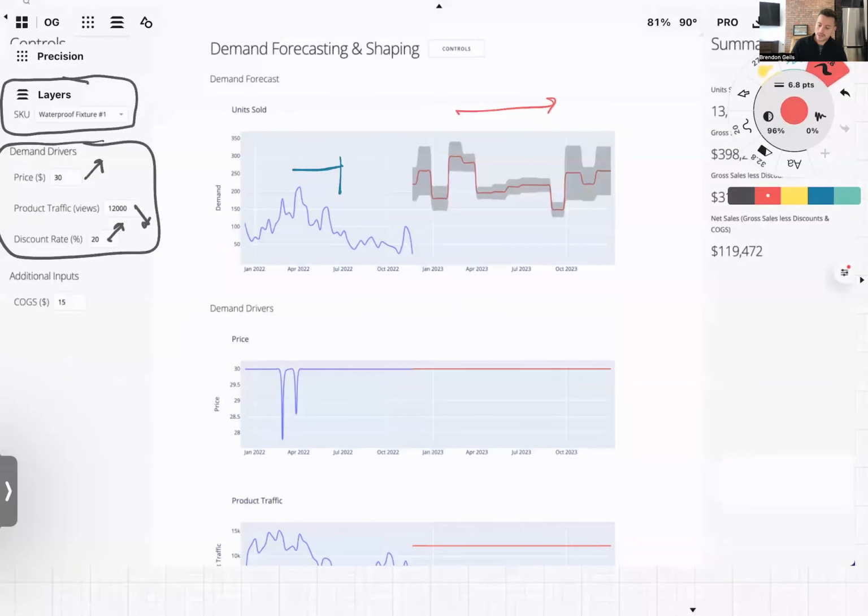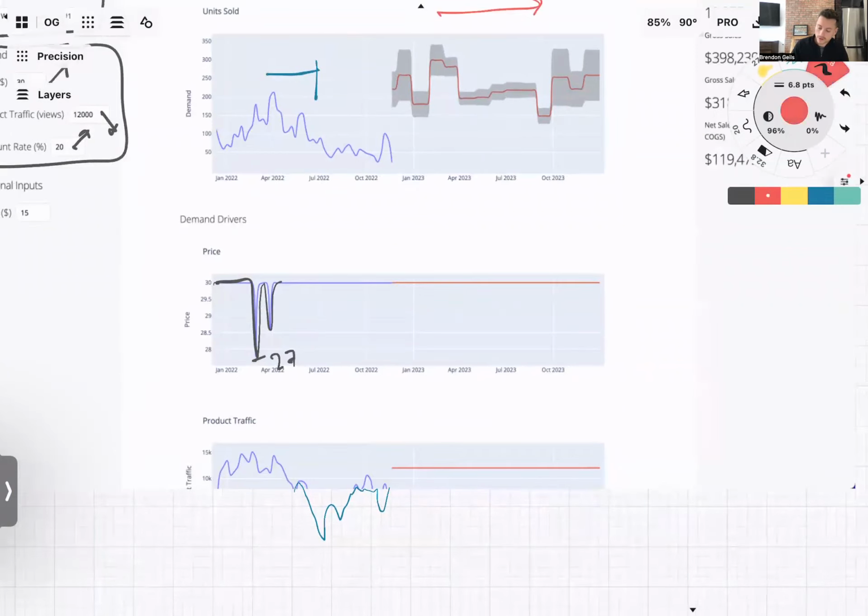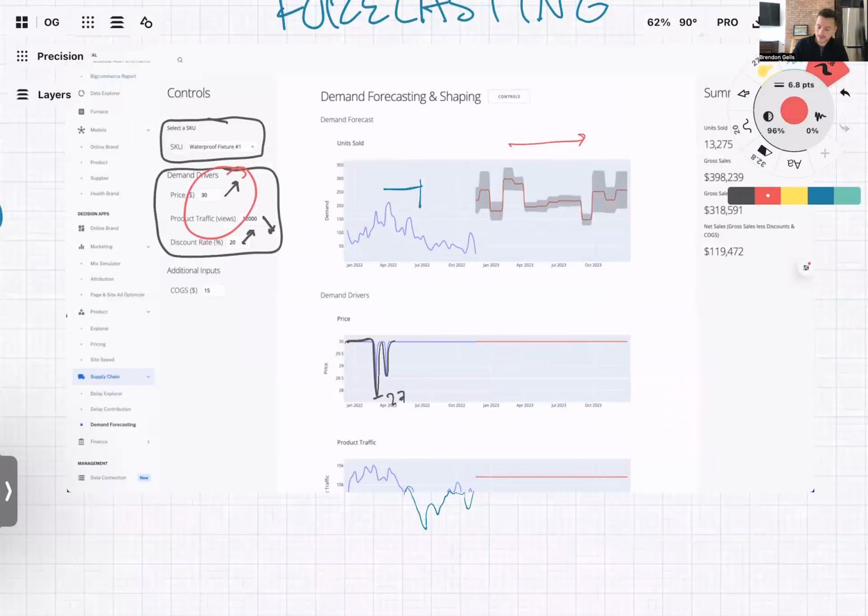And we can see historically, have we changed our prices? Looks like two small occurrences. We dropped them from 30 to 27. And what does traffic look like? Can't see it here, but it's something like this. We can imagine maybe there was some seasonality. Maybe we spent differently in marketing. But going forward, we are going to set the demand drivers to say, what if we can hit this target, keep the price here, keep our discount rate here, marketing here, then what would our resultant demand forecast be?